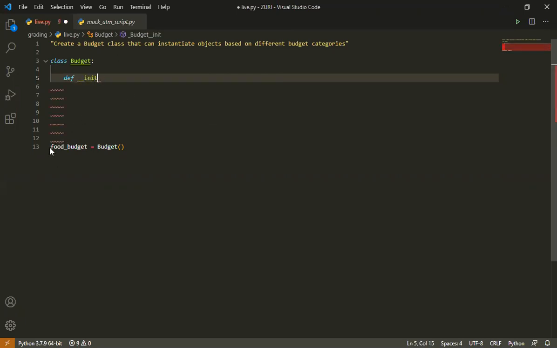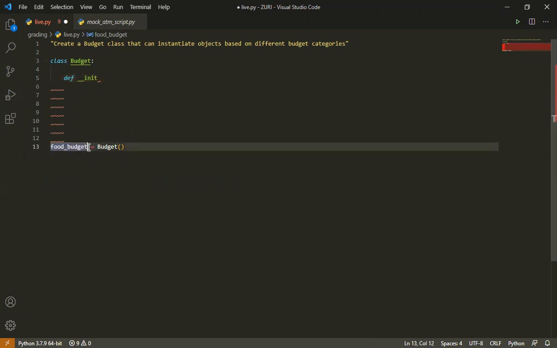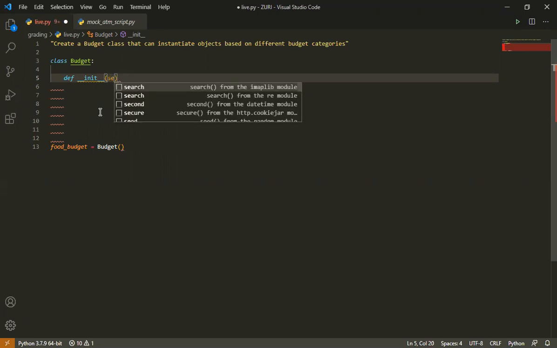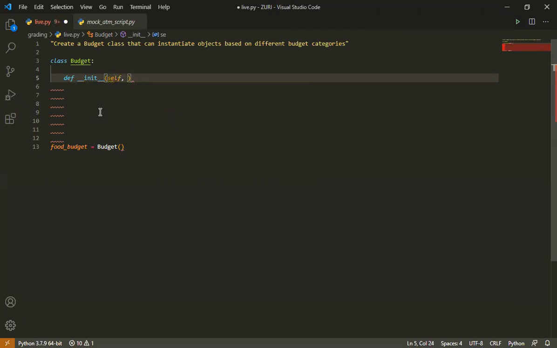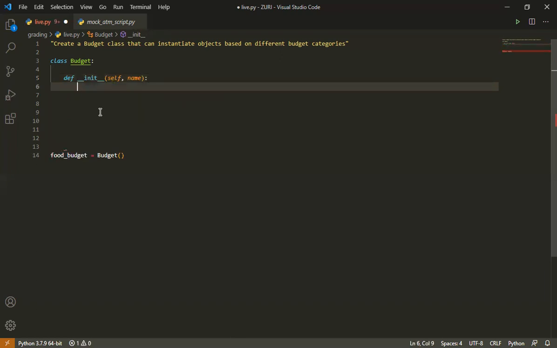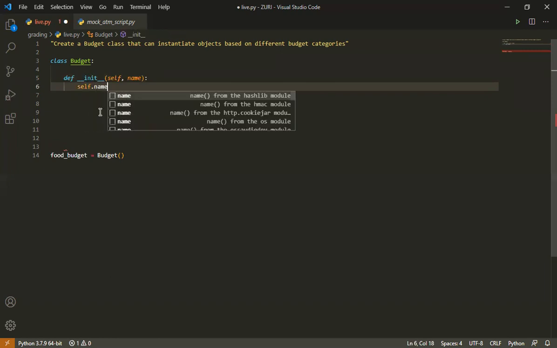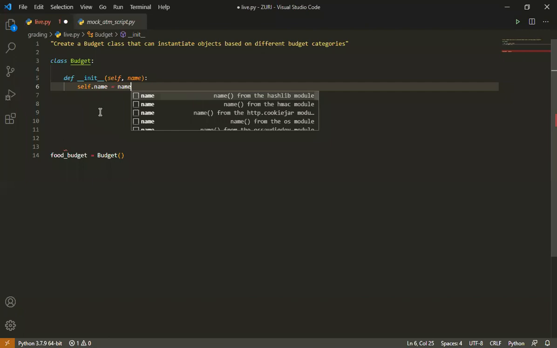Now, this food budget is not the name of the budget though. This food budget is the name of the object we are creating from the budget class. But it's inside here that we specify the name of any object we create. And how do we do that? The first thing is that we say self, comma, then name. Then under it we say self, we call self again, dot name is equal to the name that is passed in.